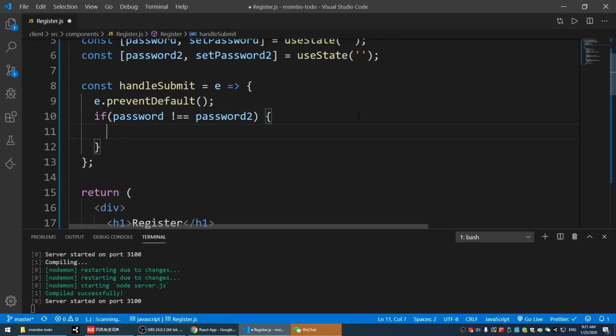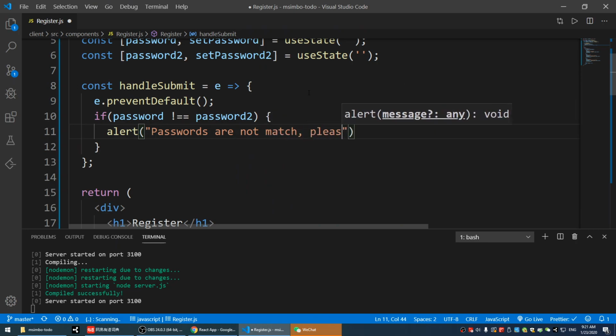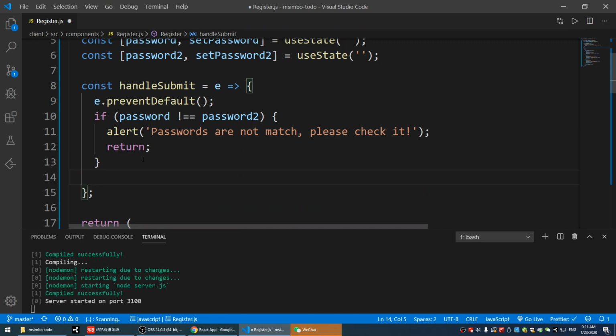I'd like to show an alert to the user: passwords do not match, please check it, something like this. Also, I want to put a return inside here, which is going to stop the function. Whatever I put after this return won't be reached if we get into this situation. A return will stop the function.